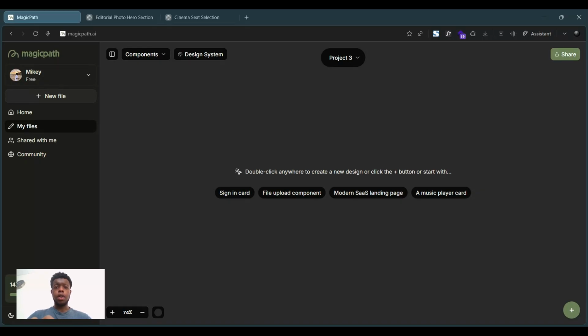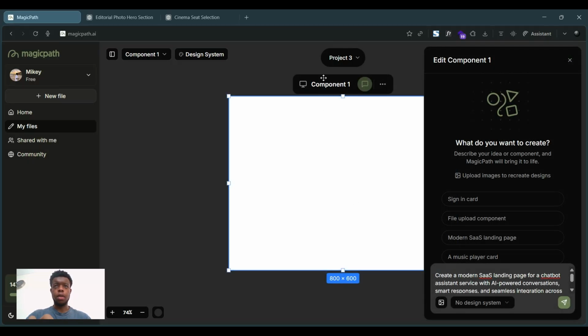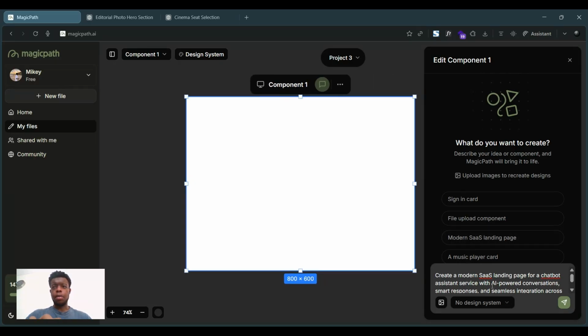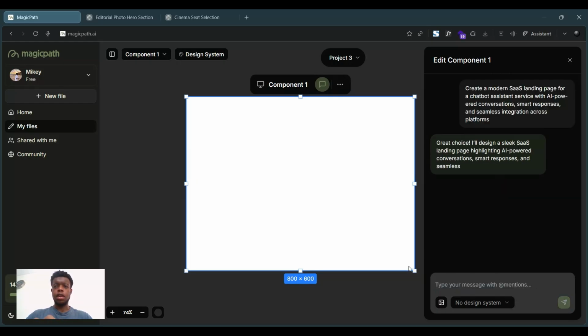So let's do a quick demo on how you can actually use this and the example use cases MagicPath is made for. So let's just get started with one of these templates almost, or examples. So let's look at a modern SaaS landing page, a very common theme. And then you have a prompt here: create a modern SaaS landing page for a chatbot assistant service with AI-powered conversation, smart responses, seamless integration platforms. And let's just paste that and see what it creates. And as you can see, you got this nice looking planning, design, motion, animation. And when it starts, you'll actually be able to see it building it in real time, which is really cool as well.